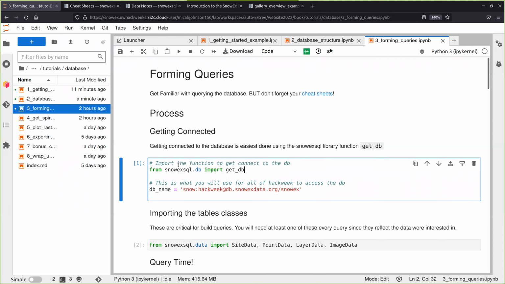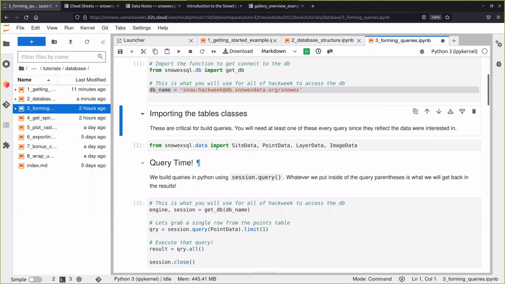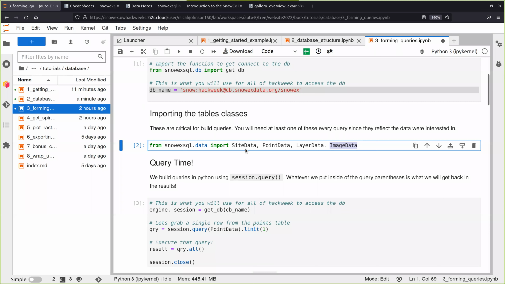To get started here, we're going to import our database function. We're going to form that string again. And these are lines we're going to need for every query. We're going to execute that. I'm going to import all of the tables.